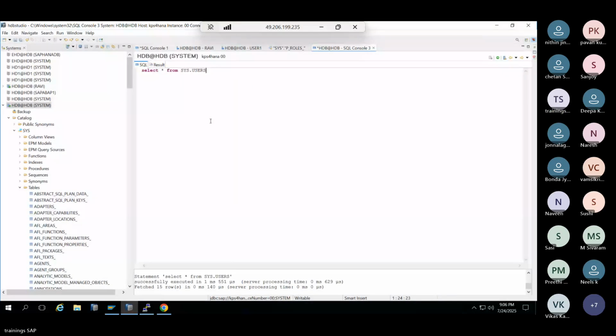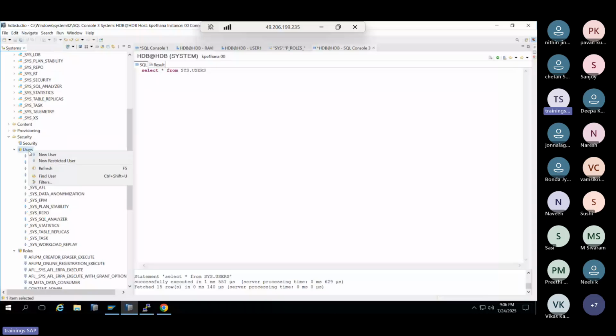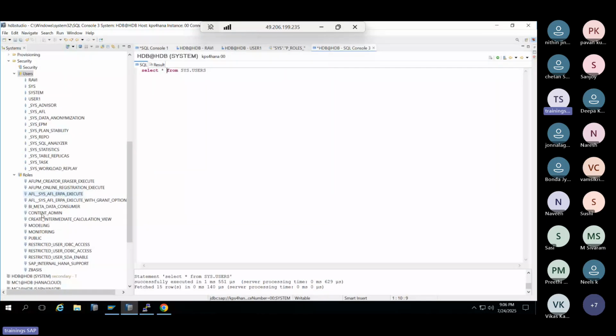Yes, sir. Because in audits they will ask you to give the user details, the roles, and so on. Then you can directly go to the users table. How many users are there? You can pull the data and give all the users data. Similarly, how many roles are there? You will get all the rows.